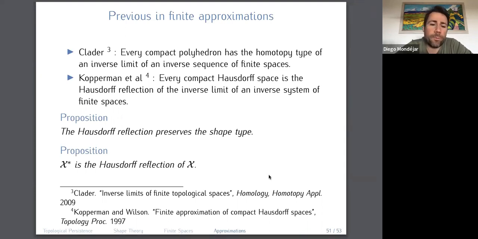And also we found some results of Cooperman et al., that every compact Hausdorff space is the Hausdorff reflection of the inverse limit of an inverse system of finite spaces. So this is more general in the sense that it is for every compact Hausdorff space. But the problem here, as they say, is the Hausdorff reflection. The Hausdorff reflection is kind of dark because it's like a black box in which you don't know what you are really doing. So we are trying to clarify this a little bit.